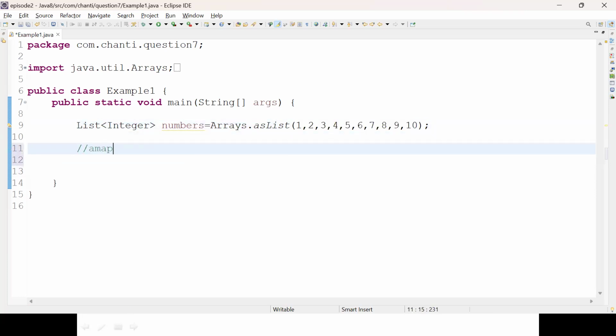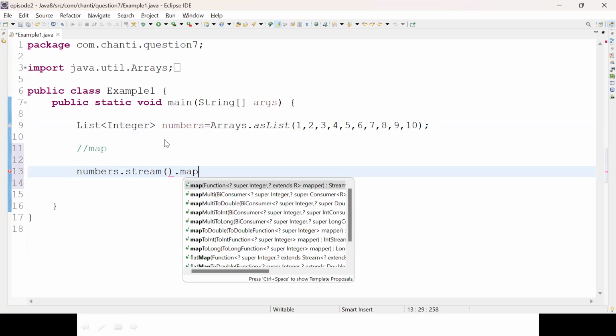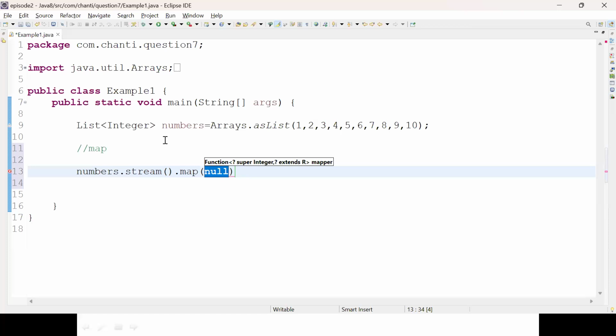So I'll show you how to use map now. numbers.stream, and you have to call a function called map, and each element will come here as an argument. And with the arrow symbol, you do element times element, nothing but the square of each element. This is an intermediate operation, and we know the final result is 1 squared, 2 squared is 4, 3 squared is 9, and 4 squared is 16.